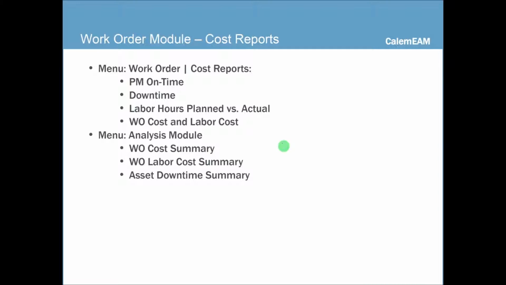There are also cost reports in the work order module, and you can do PM on time, work order downtime, labor hours, plan versus actual, cost and labor cost. There's also a cost summary report in the analysis module, so you can do the summary by group. So let's take a quick look.